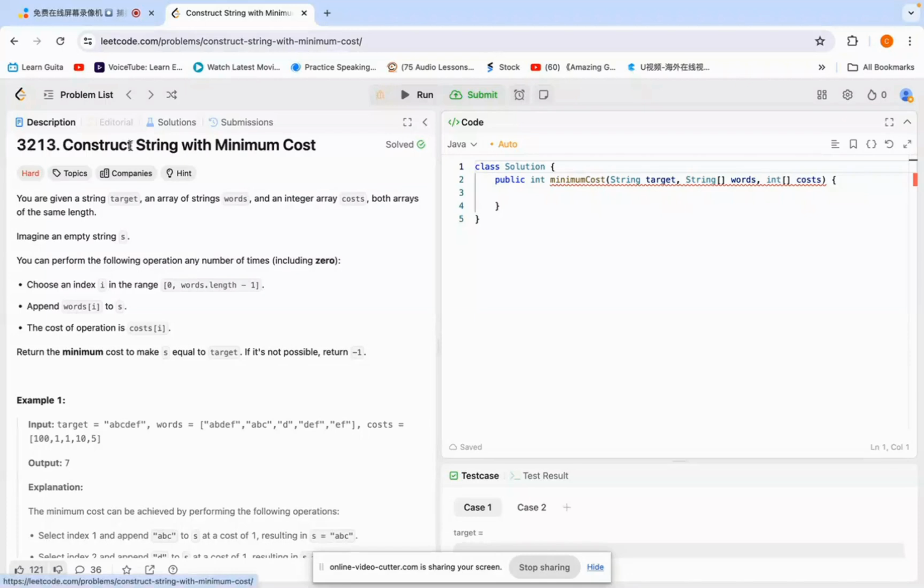You are given a string target, an array of strings words, and an integer array costs. Both arrays are of the same length. Imagine an empty string s, and you can perform the following operation any number of times: append words[i] to s. The cost of the operation is costs[i]. Return the minimum cost to make s equal to target. If it's not possible, return -1.